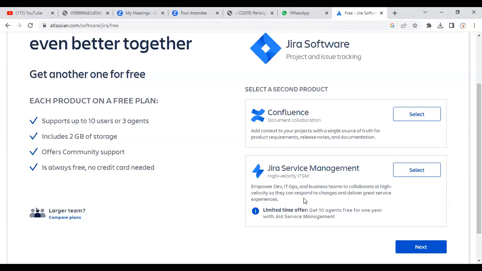So in this session, we are going to use Jira Service Management. By using Jira Service Management, we are going to create the sprints and user stories. If you want to start with Jira Service Management, I simply click on select here. Then after that, I simply select next.